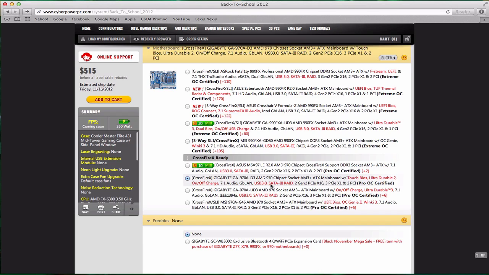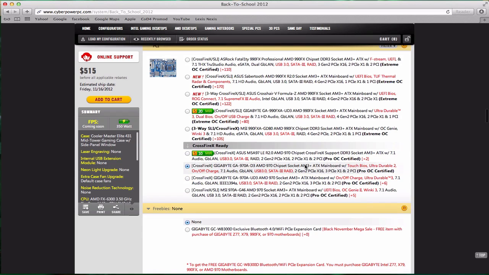Look, it has Crossfire X, it has USB 3, it has 7.1 audio, it has SATA 3. It has everything you pretty much need. ATX motherboard, you don't really need anything more.